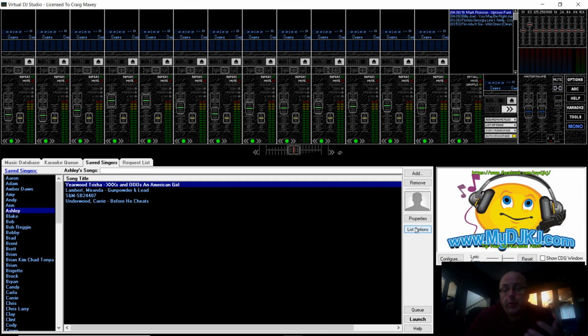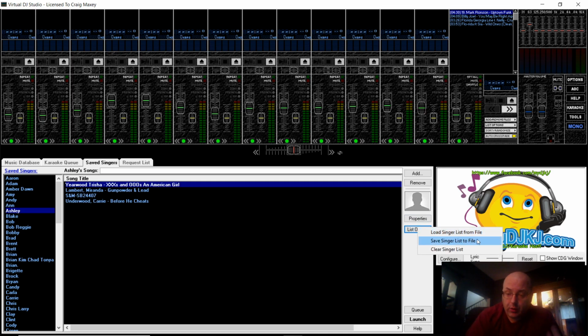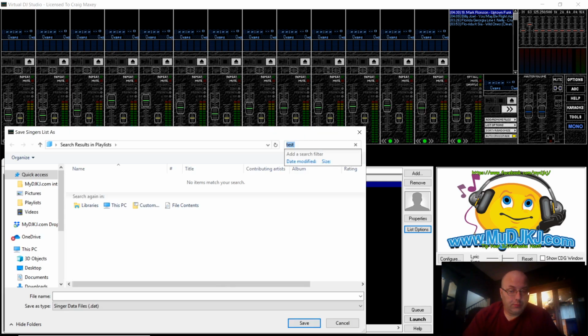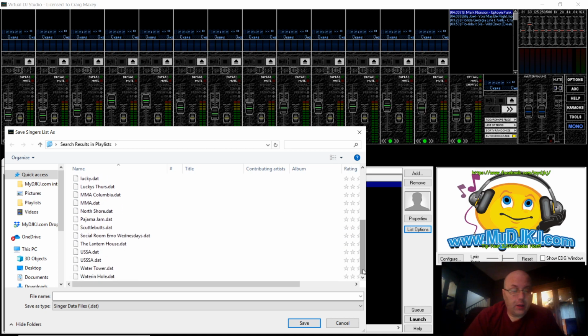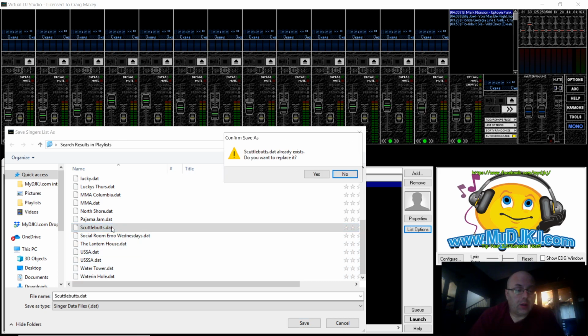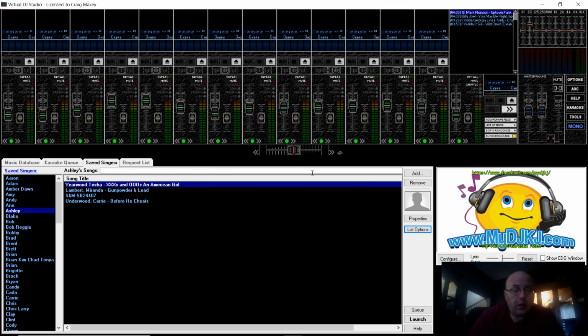It's going to be the same way we did it up above with the music. We go to list of options, and we're going to either save it or load it. So we'll save it, and we're going to get rid of any search, and these are different file formats. Okay, and so this would be Scuttlebutts, and there it is. And now we've just resaved the singers and their songs.